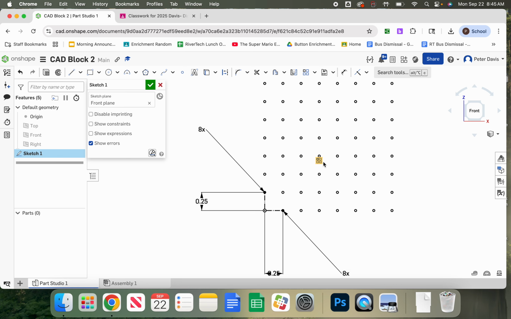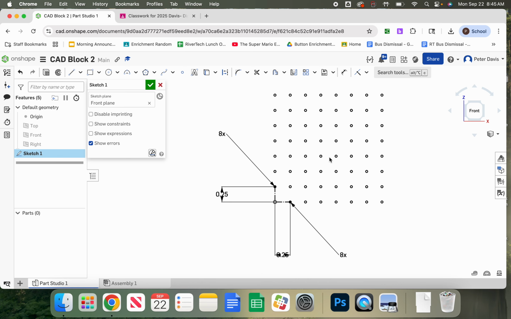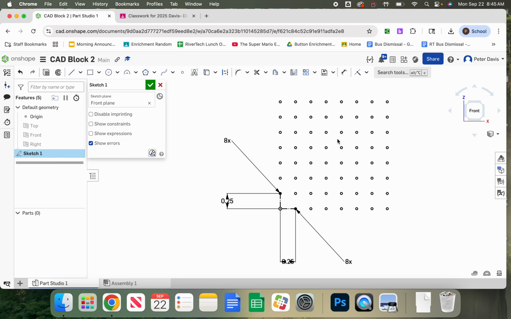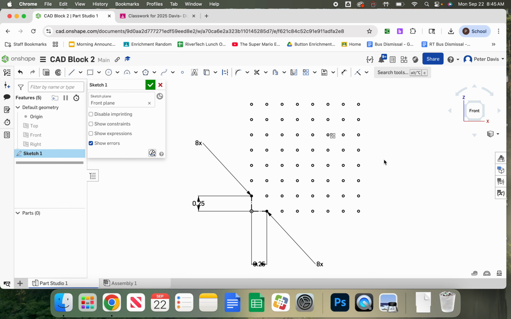If you have a scroll wheel on your mouse, instead of scrolling in and out to zoom, I can click with the scroll wheel like it's a button and use that to drag my drawing around in the space. Sometimes that's very handy. So now I'm going to go for my rectangle tool.